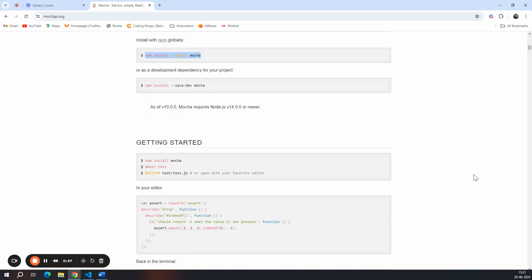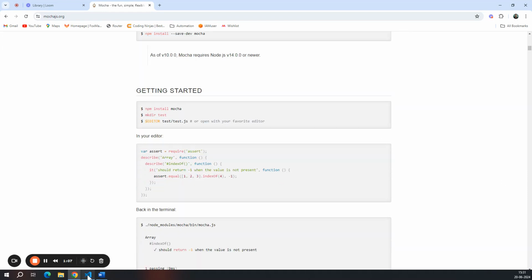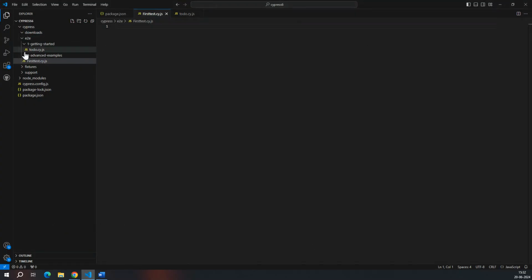but you don't need to do anything, since Mocha is available by default on top of Cypress. Cypress is basically built on top of the Mocha framework, which provides us the basic structure of how to write the test case. Let's quickly go and understand what the basic structure is. I have created one file, first test.cy.js. Let me write my first test case.